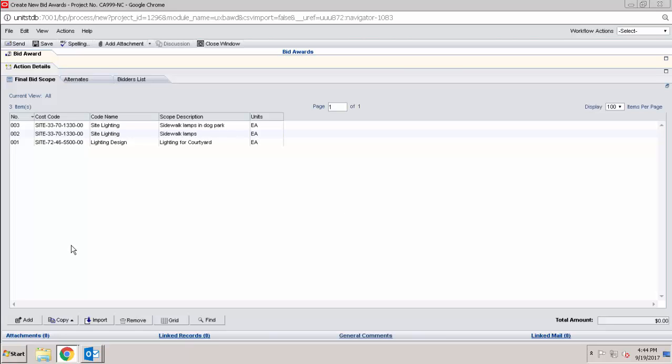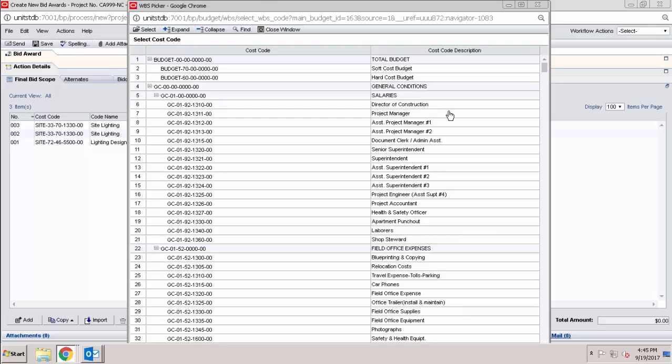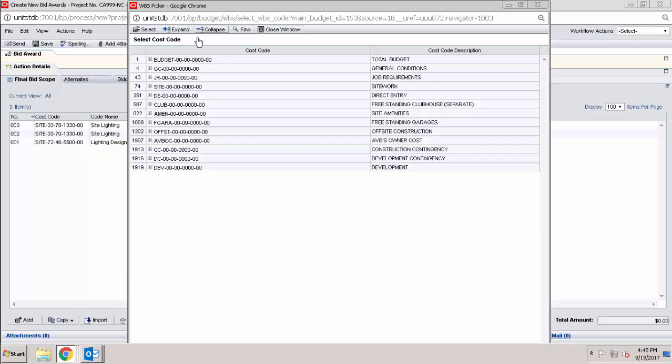Another option for finding your cost codes is to click on Add, and then instead of starting to type here, you can click this little icon and bring up all of the cost codes. You might choose to collapse them all, and then just expand the areas that you need.